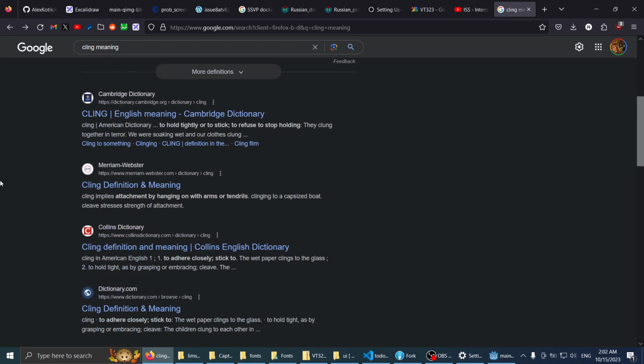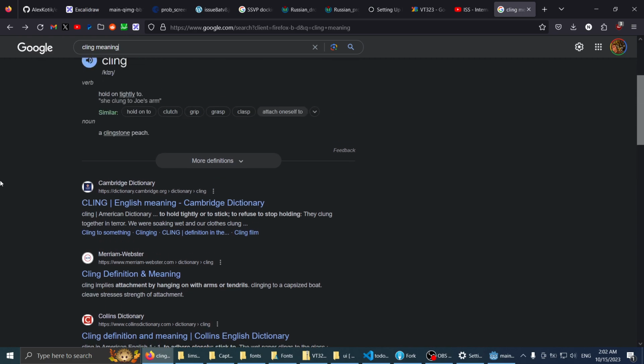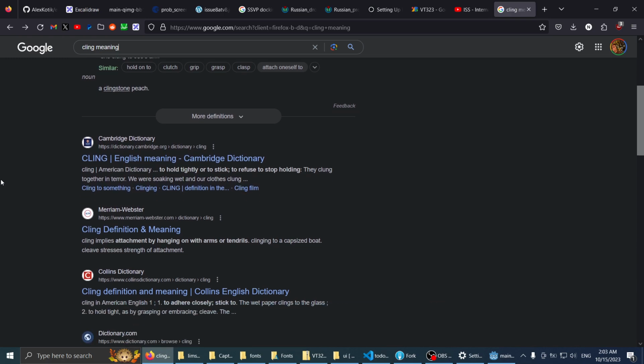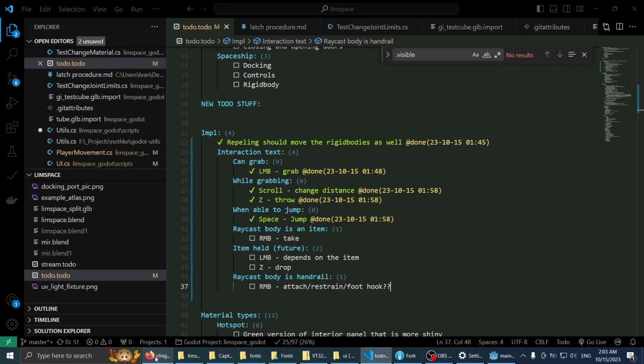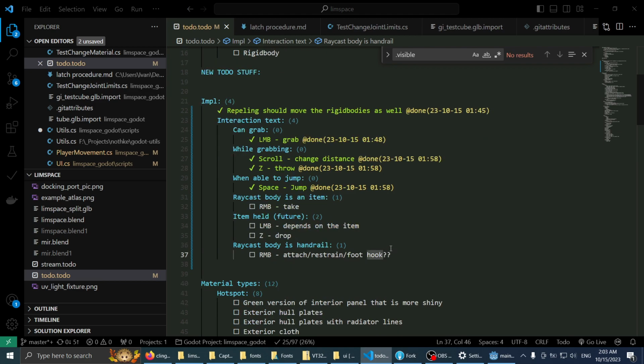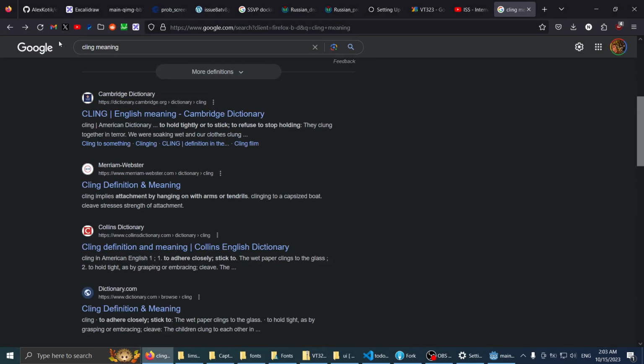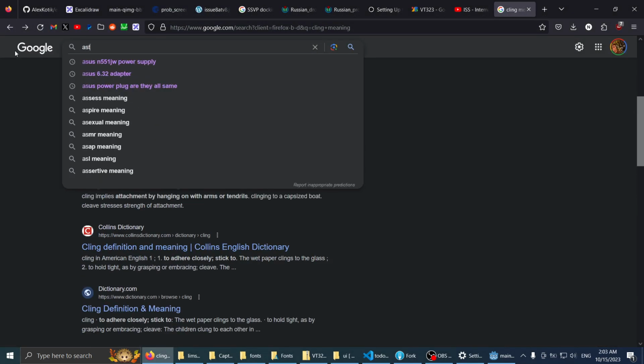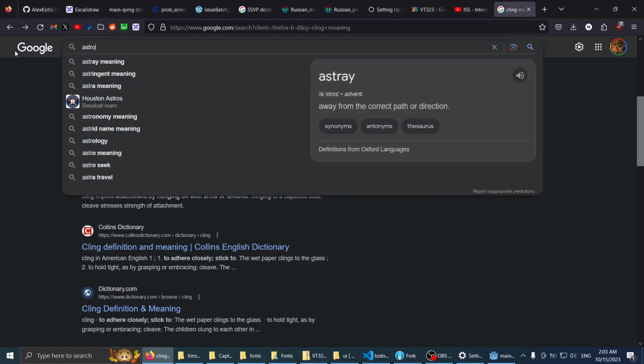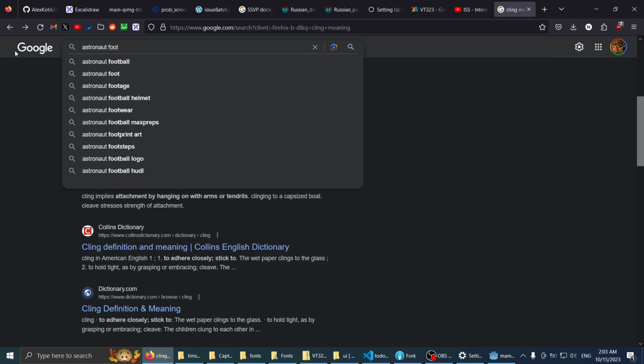Cling, cling, cling to hold tightly. Yeah, maybe I can use cling. Foot hook, cling. Let's say maybe there is a verb. There's a special verb they use. Astronaut foot cling.